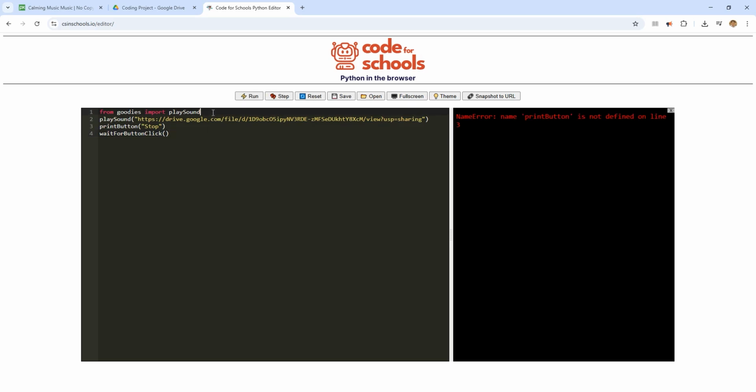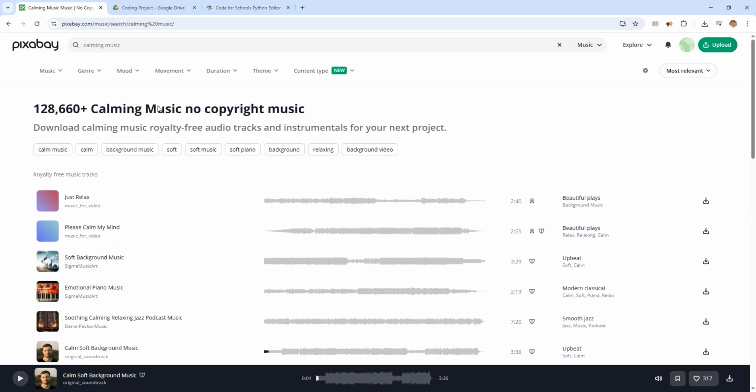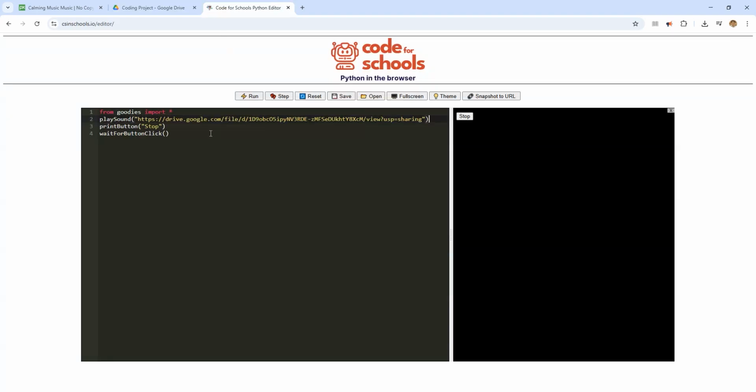I haven't yet. I'm just going to go from goodies import star, so I grab both play sound, print button, and wait for button click. Run that again. It's going to wait a little bit and play the sound. You should hear the music now, and when you click stop, the program ends and the music stops. So that's how you can take music from Pixabay from a search, upload it onto your Google Drive, change the permissions, copy the link, and then use that link of your Google Drive in play sound.